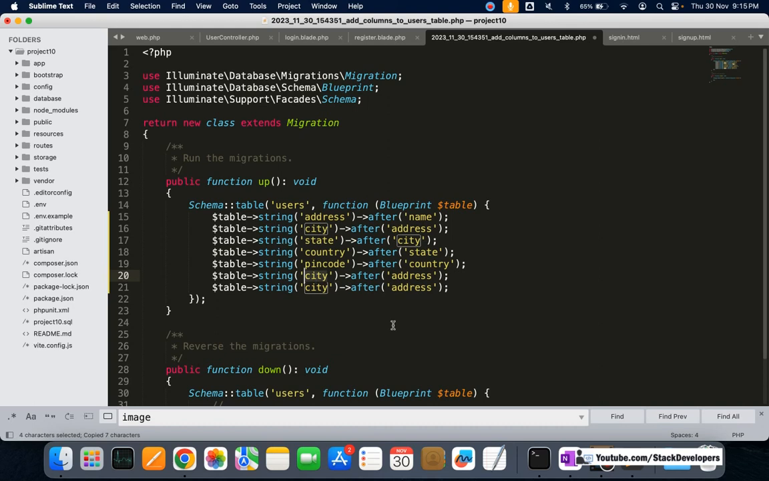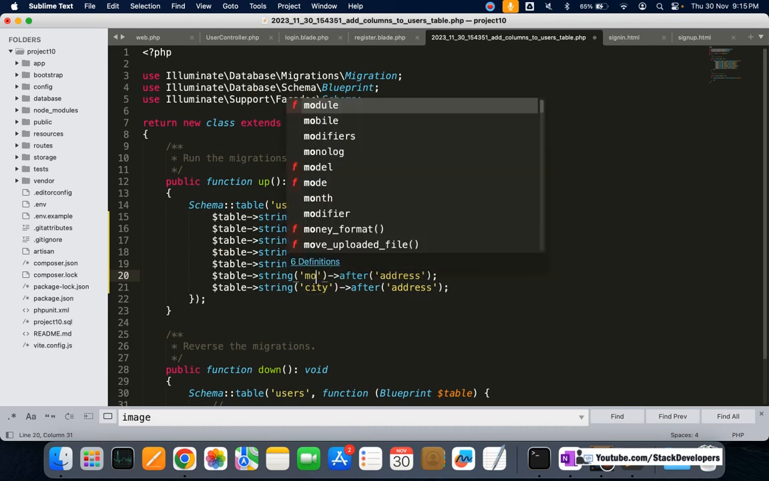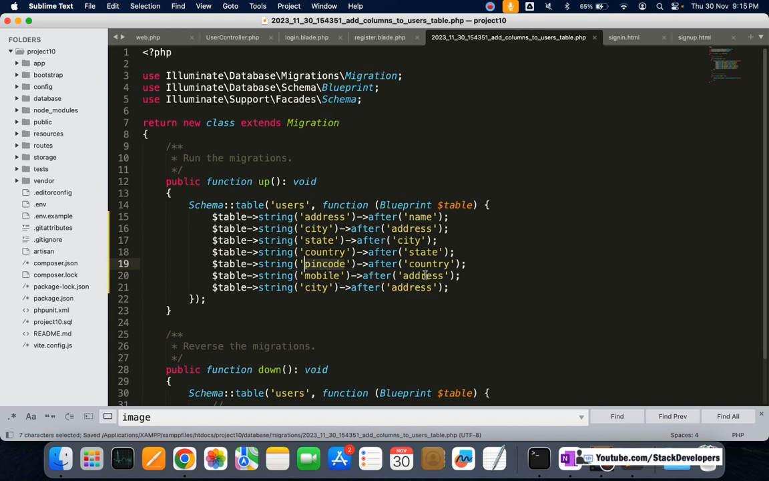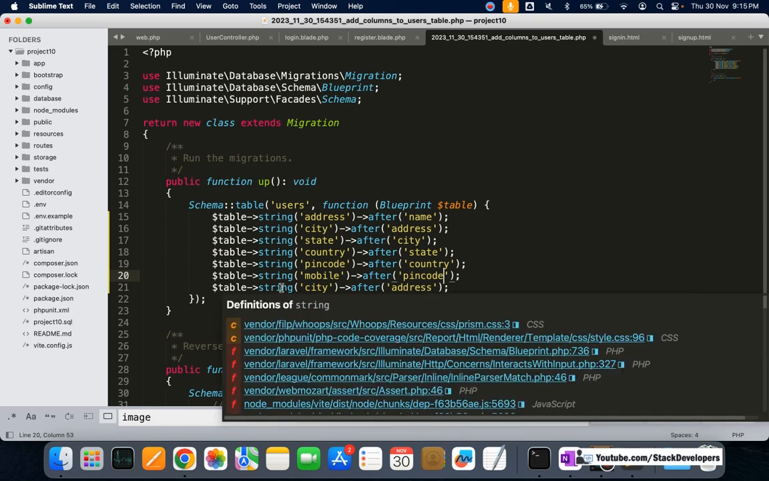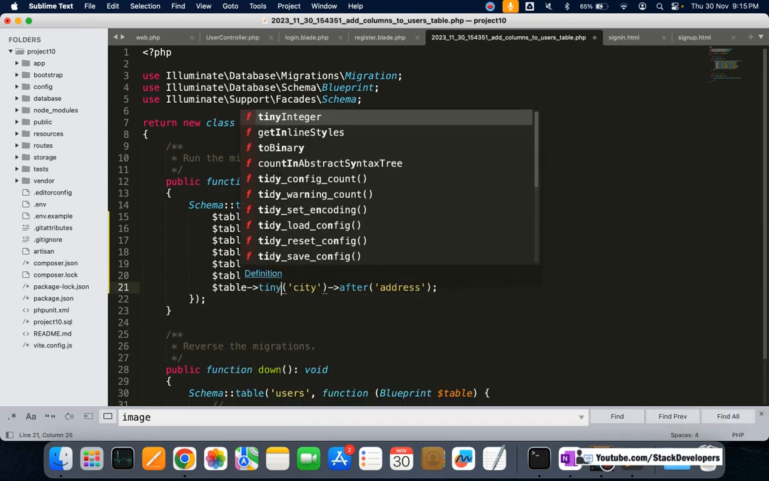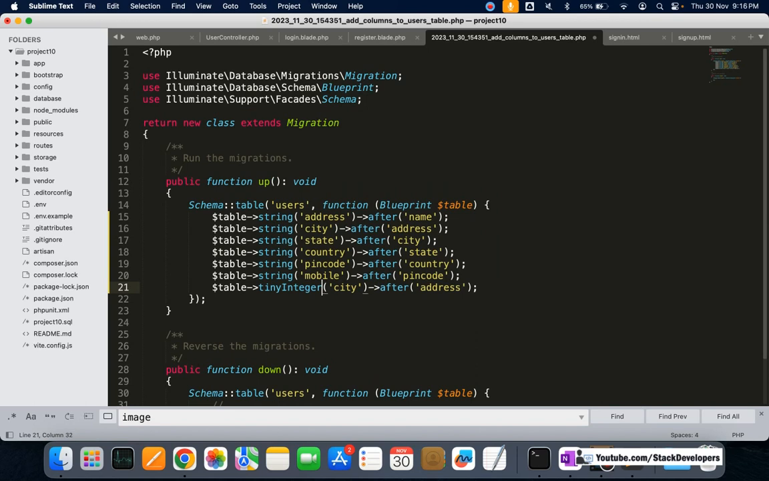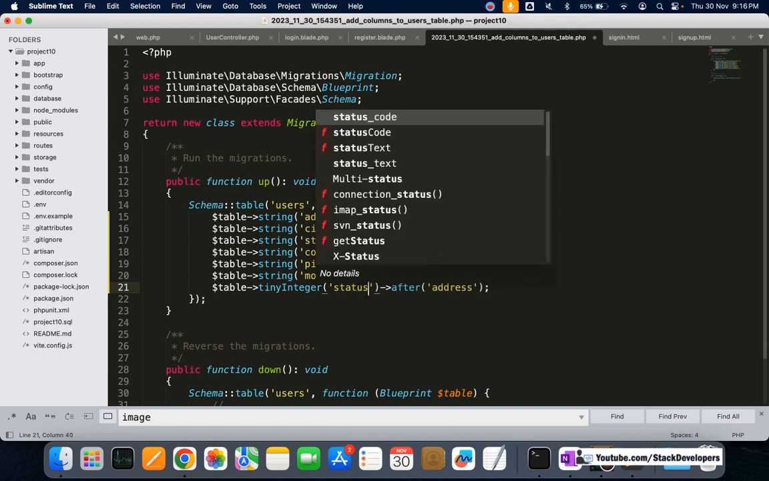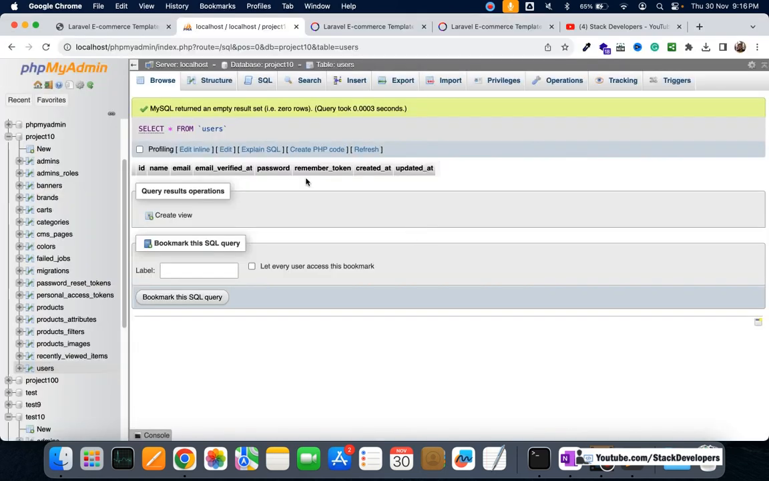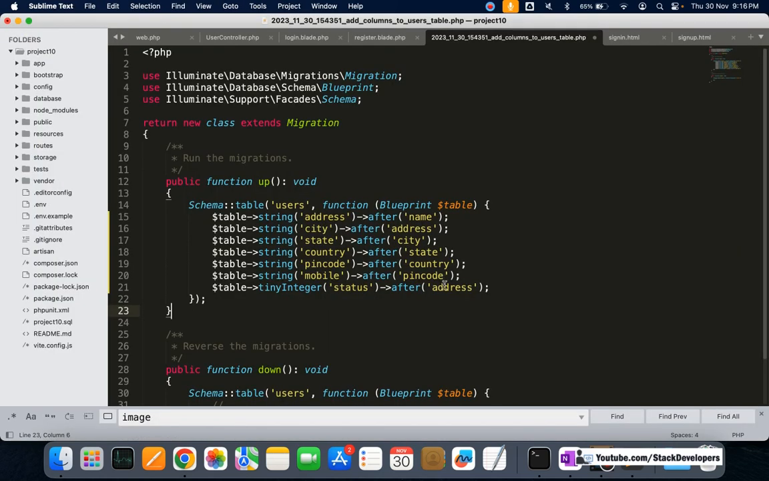Next we are going to add mobile after pin code. The last one that we are going to add, and here I am going to update this one, is the tiny integer. The tiny integer for the status will come as 1 or 0, so that's why we are going to add the tiny integer status after the last field, after the password field or after remember token. After remember token we can add the status column.